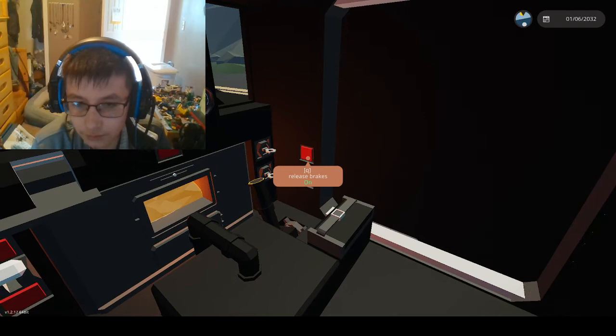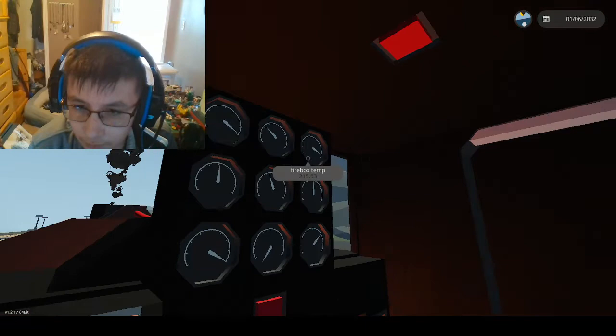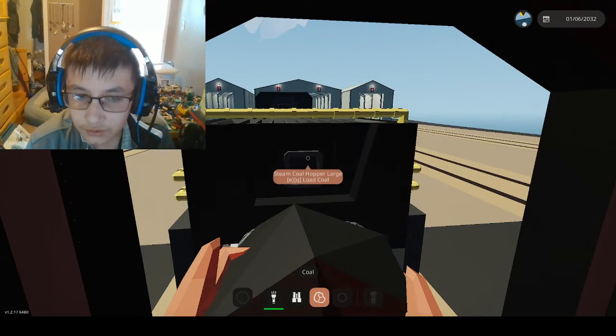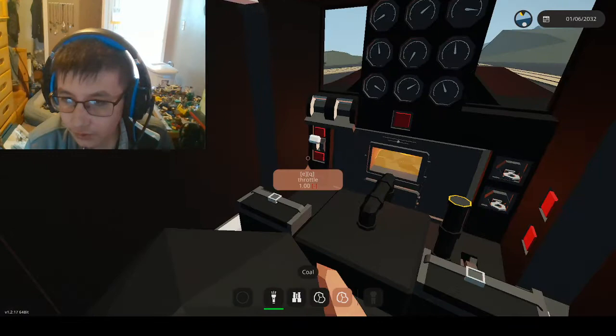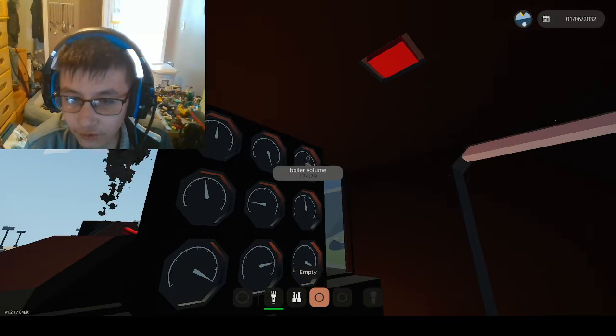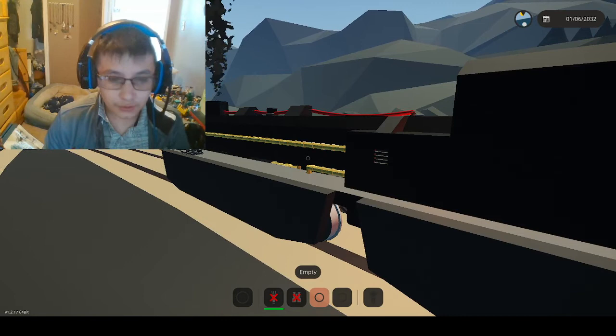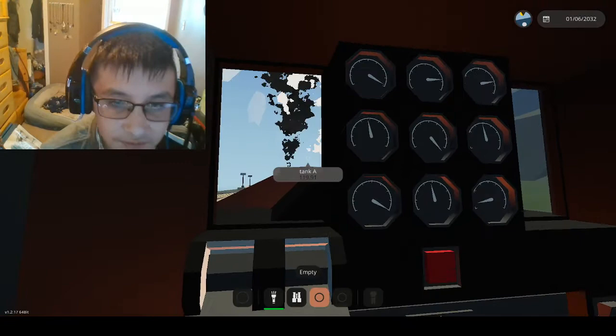Release brakes. Now, as you can see, we're starting to move. Usually it doesn't work this well, actually. I'm surprised. Why aren't you failing like you usually do? If I just want to chill and do it myself, you fail as soon as you start. Oh, here we go. See that steam? There we go. That's what happens.